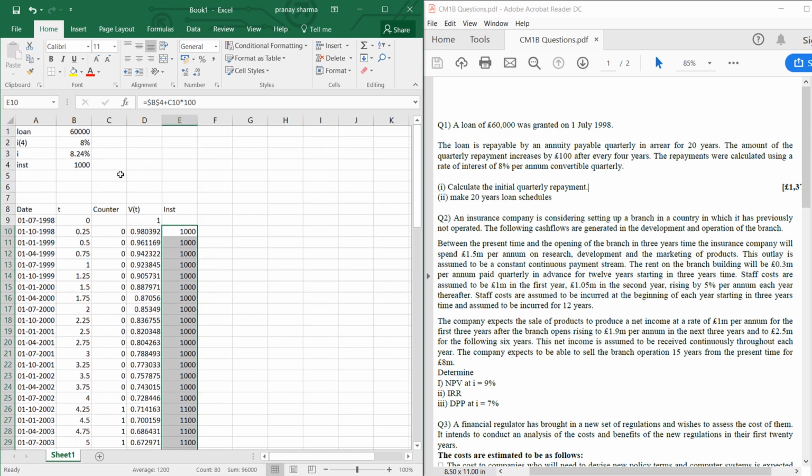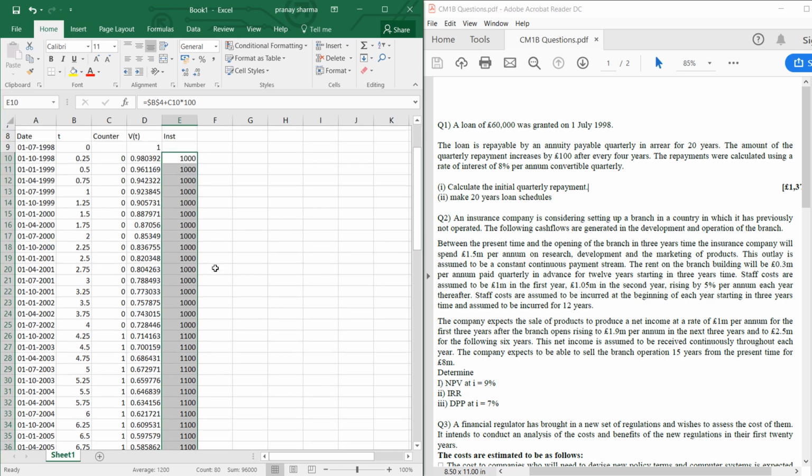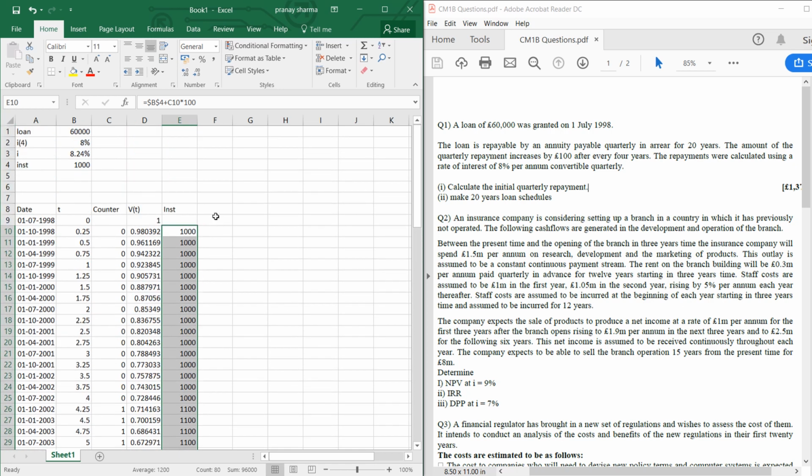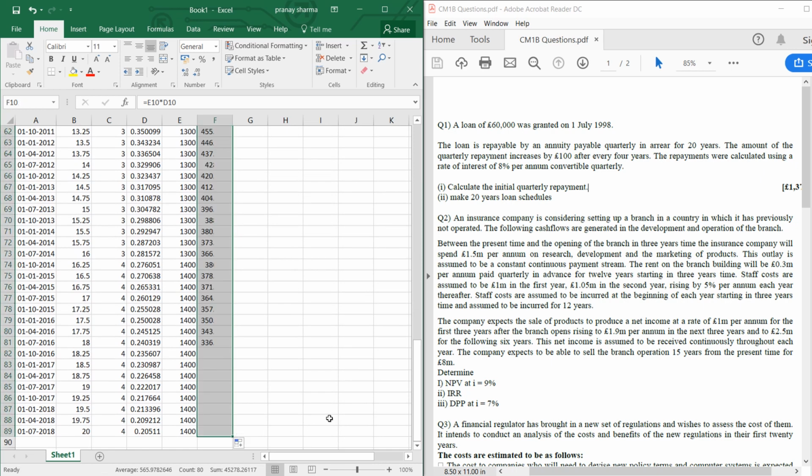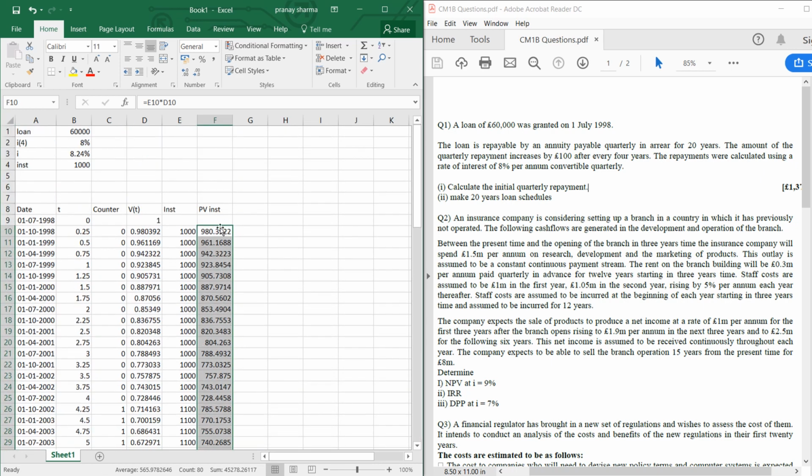So this is the reason we took a particular installment, that is 1000, just to check whether our increase was correct or not. And also we require this for our further calculations. Now this becomes our installment. We'll calculate the present value of our installment. So for the present value of our installment, we'll just say equal to our installment times, that is our shift 8, our discounting factor. So this becomes our present value. We can drag it down till 20. It will give us all our discounted values. So this becomes our present value of our individual installment.